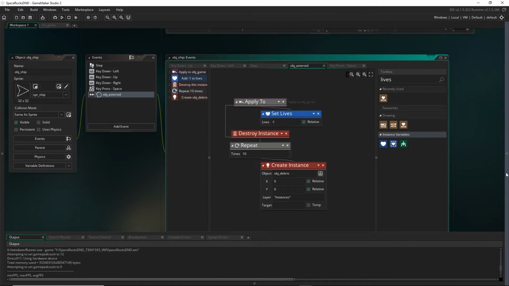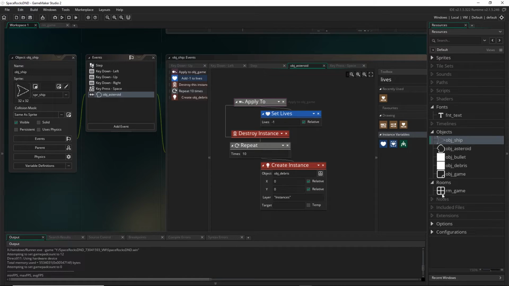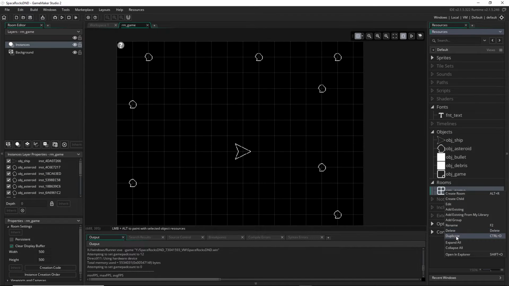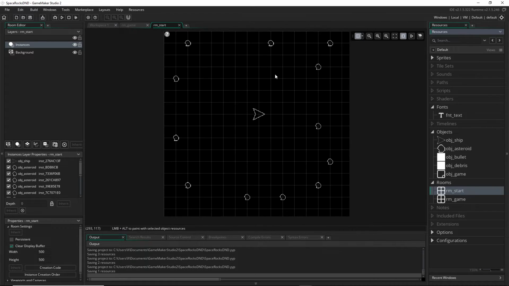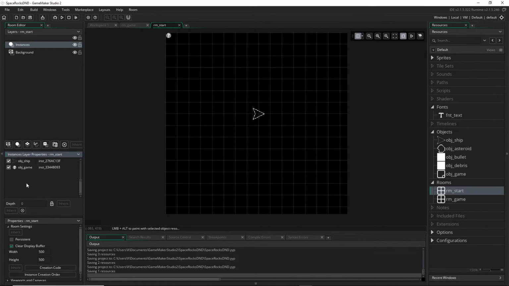Alright, now let's create the other rooms for the game. At the moment, we just have our game room, but I also want a start room, a win room, and a lose screen. So what I'm going to do is duplicate this one because I want a lot of the dimensions to be the same. We'll call this RM start, and now I want to drag this to the top of the list of our rooms, because when you run your game, GameMaker is going to start in the very first room in this order. So we want that at the top. And now we can take away all of these.